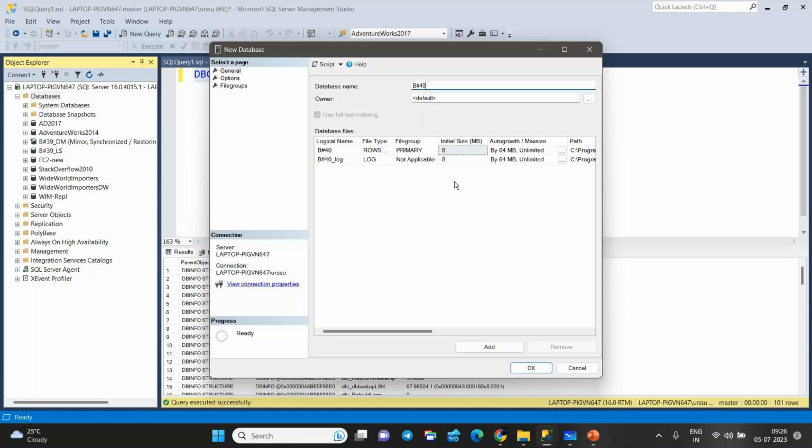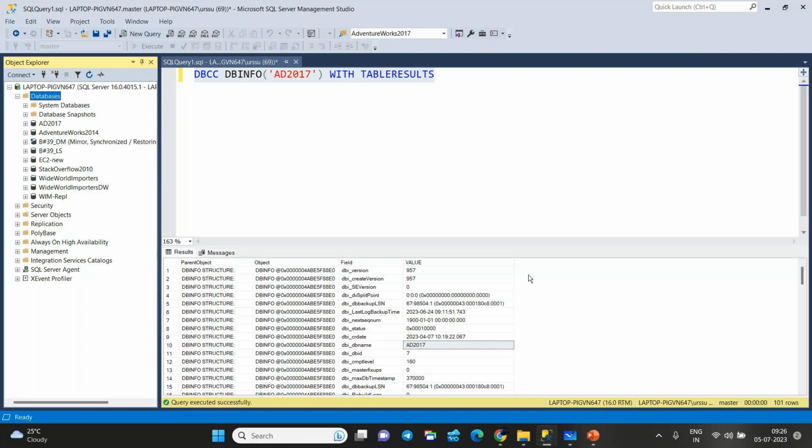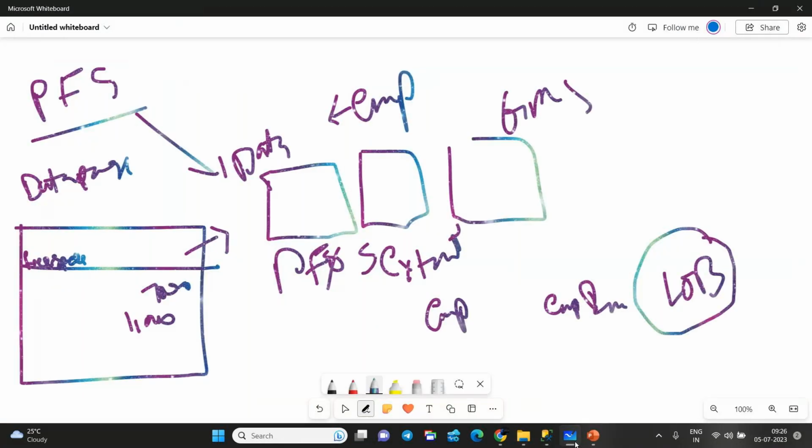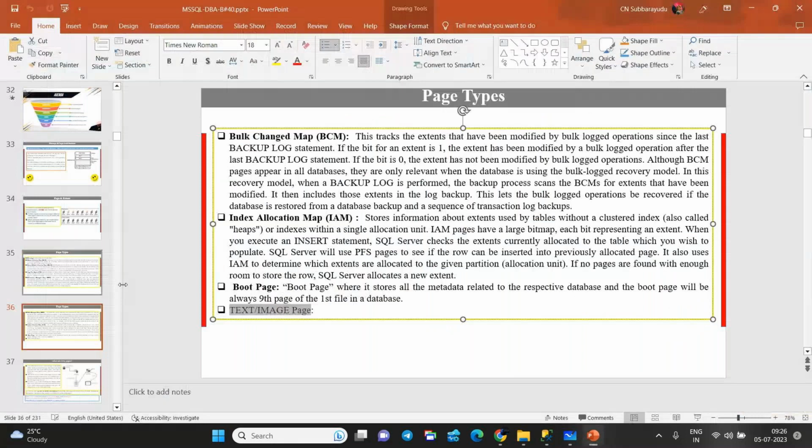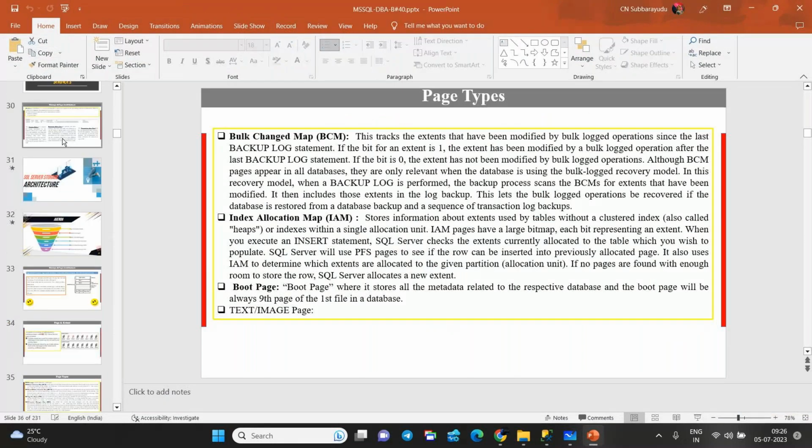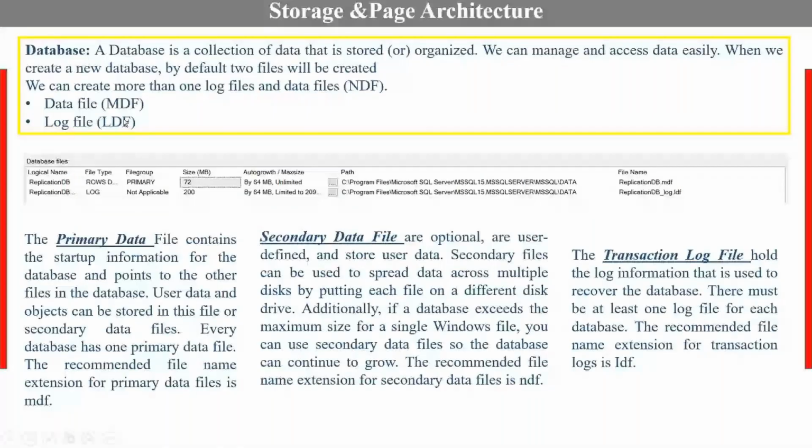Okay. So when you create a database, what is happening? When you create a database, two files will be created by default. So what are the two files, sir? One is the MDF file, one is the LDF file.